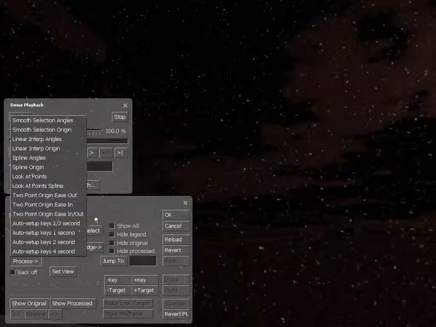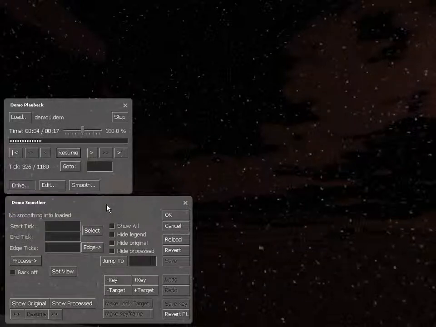Anyway, that covers the different processing options you have. Now we'll get started on how to use targets.